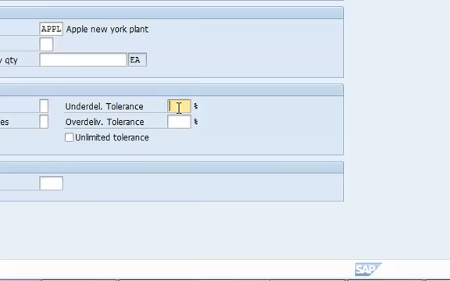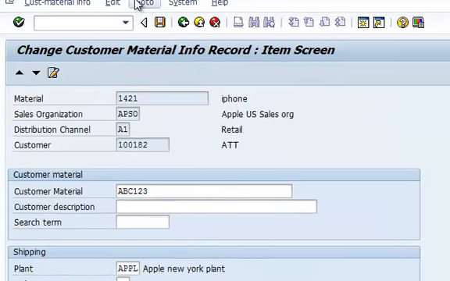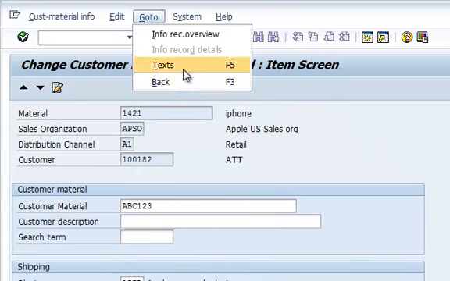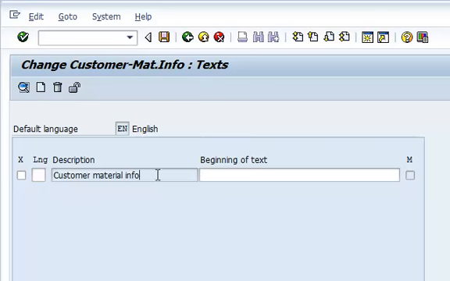So if the under delivery tolerance is only 5%, then you cannot just send him 900, you have to send him 900 plus at least 50 more, even if it has to be in a separate container. So that's the general purpose. It's more used in logistics execution. And again, here also you have texts. If you go to texts, from text control you can create new text types, and you can maintain any text that you want.